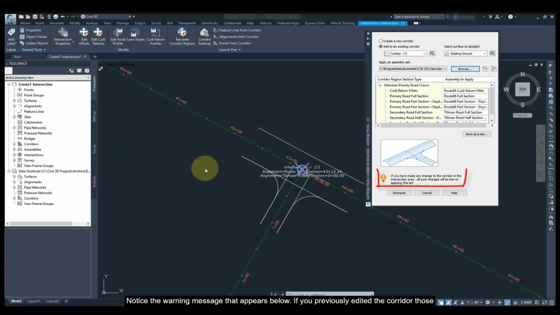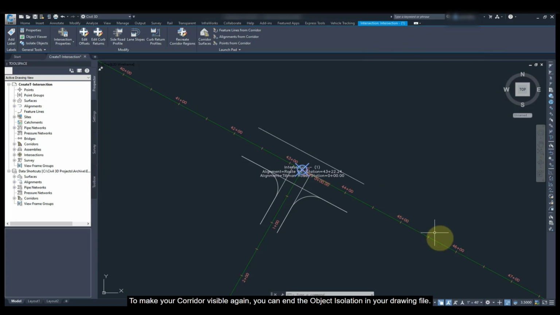Notice the warning message that appears below. If you have previously edited the corridor, those changes will be lost. If this is OK, click Recreate. To make your corridor visible again, you can end the object isolation in your drawing file.